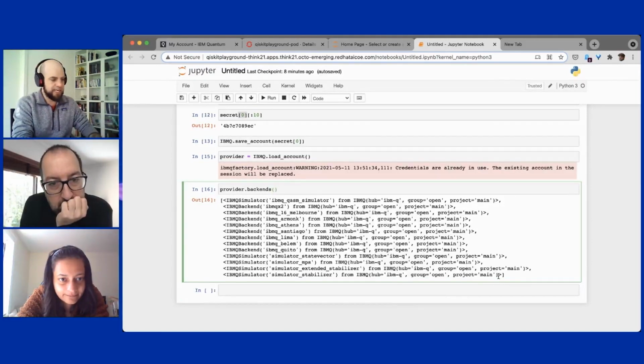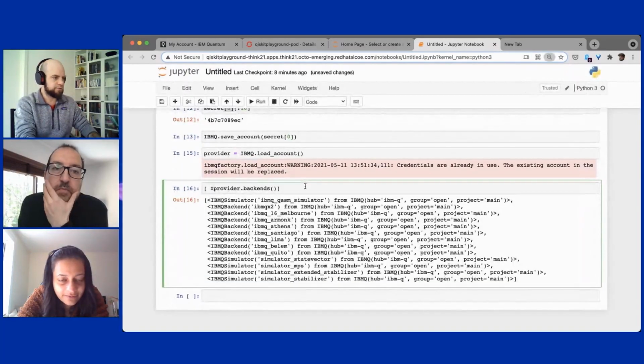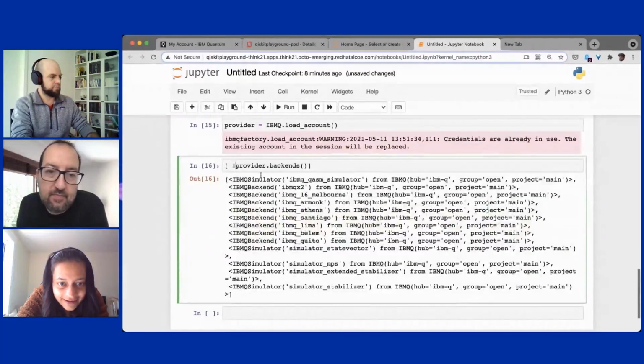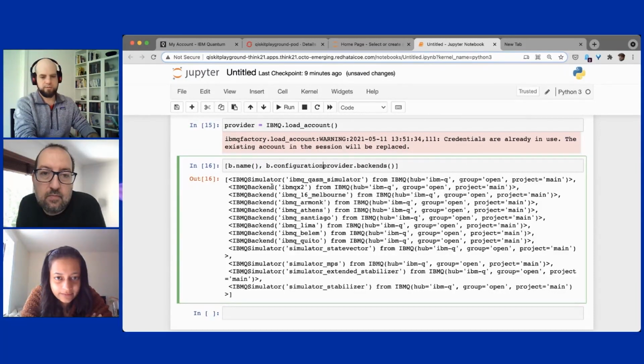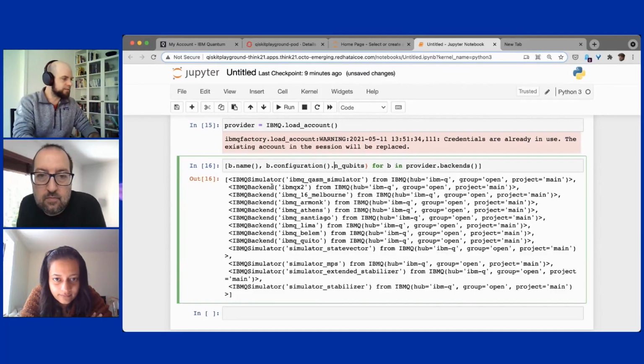So here are all the backends that I have access to in the IBM Q provider. It's a bit hard to read. So is the font big enough, by the way? It's good for me, but it would be better if you can make it bigger. Okay. So let's get every name, and let's also get the configuration and the amount of qubits that I have in each backend. Let's see if this works.